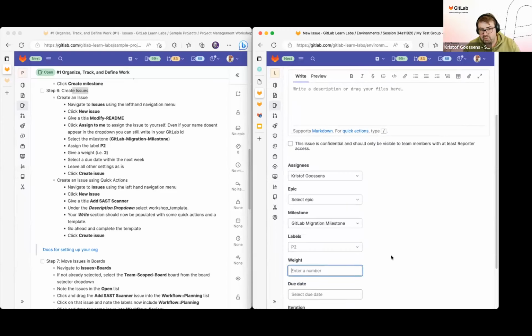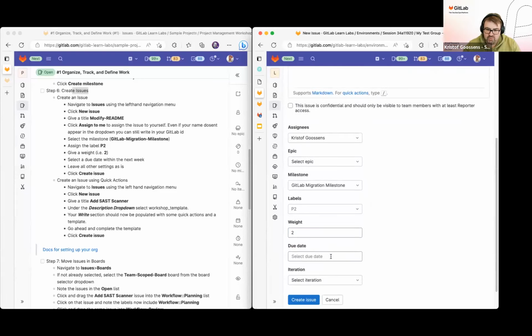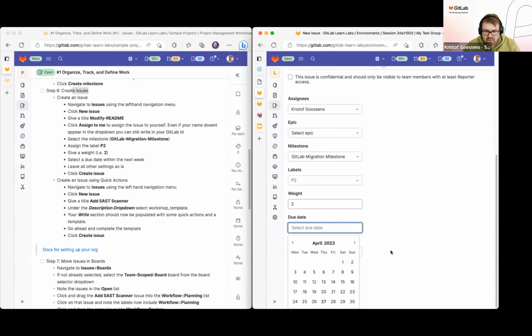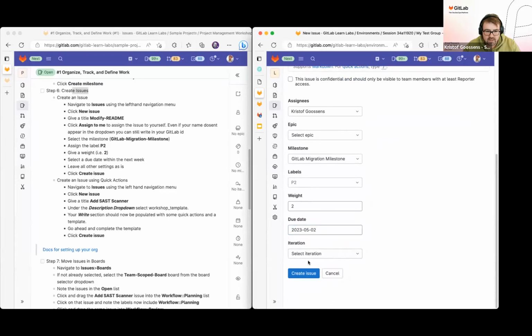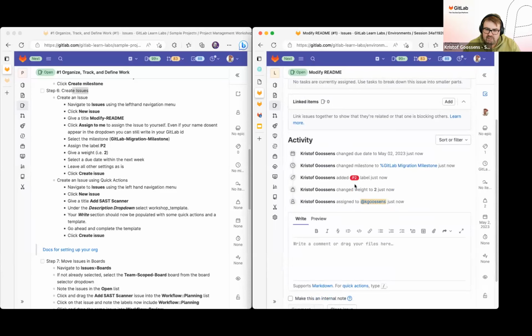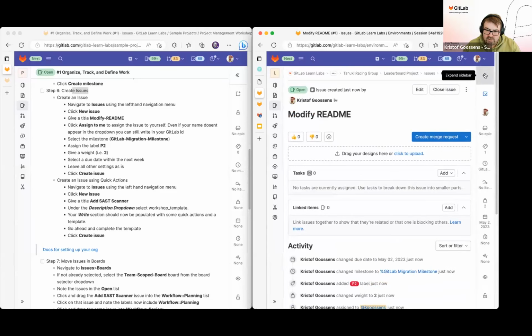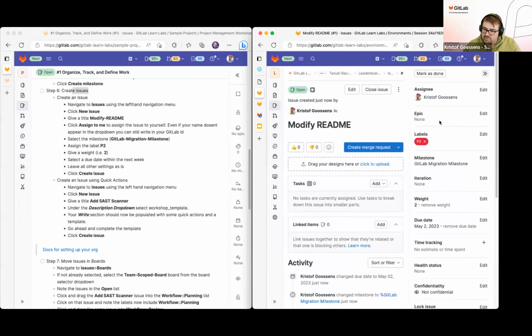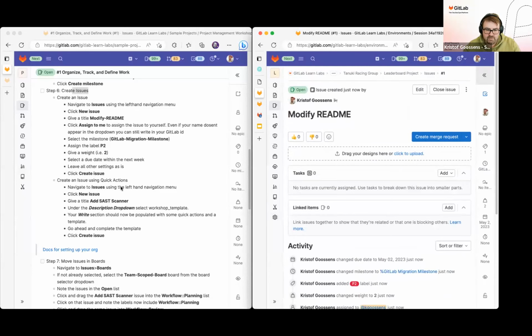A weight, which will depend on what kind of framework you're using. In this case, you can just specify it as a 2, for instance, and a potential due date of somewhere next week, let's take the 2nd. And by clicking the create issue button, the issue will be created. And we will see that everything has been applied. If I go to my right sidebar, it might be expanded already for you. You see that the labels are being applied, the milestone is there, the weight is there, the due date, everything has been filled in based on the information that we just provided.